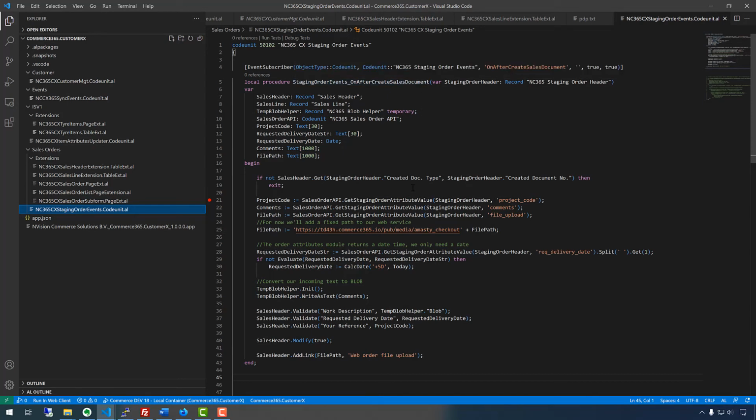And just to show you how easy it is to work with those additional values, again, because we're offering an API, again, it's an internal API for your AL code. So just reference this codeunit here, the sales order API. The event is being triggered with the staging order header as an incoming parameter. And from there, we can move on. So we're going to work with the actual sales header that's being created by this process.